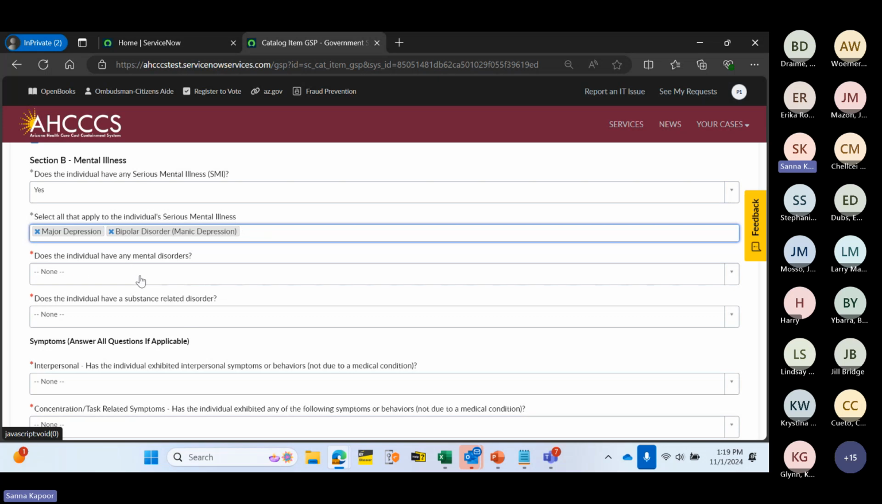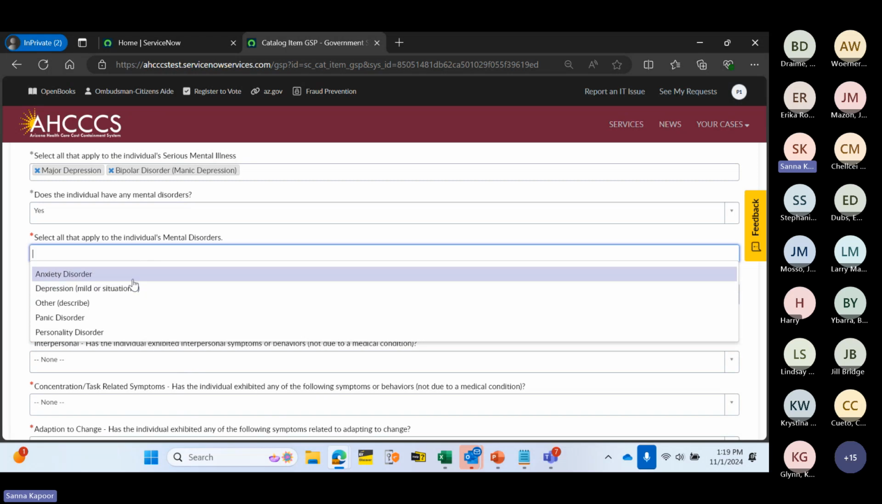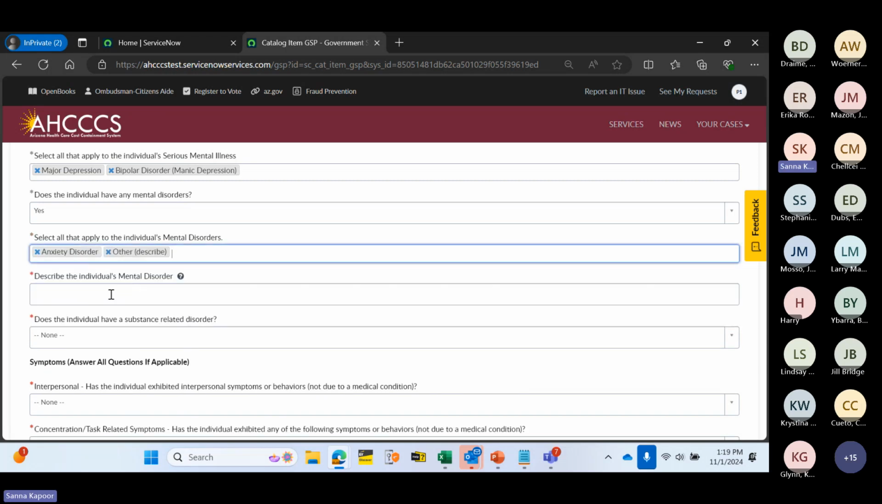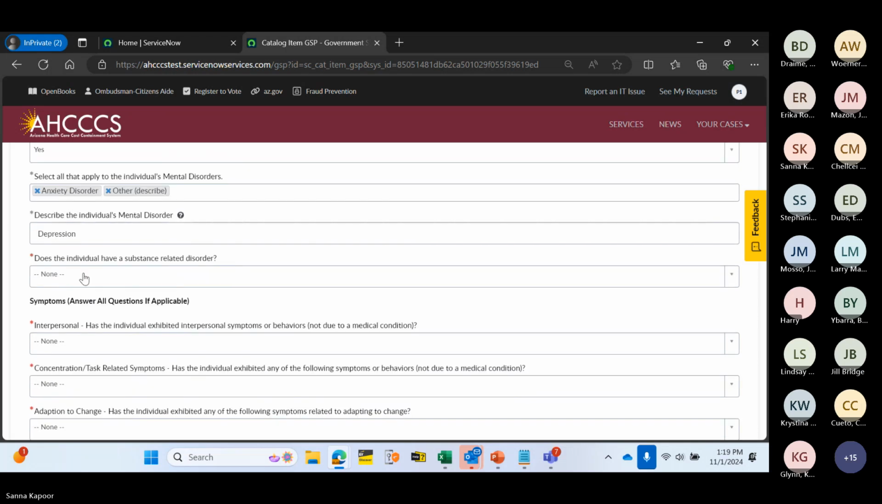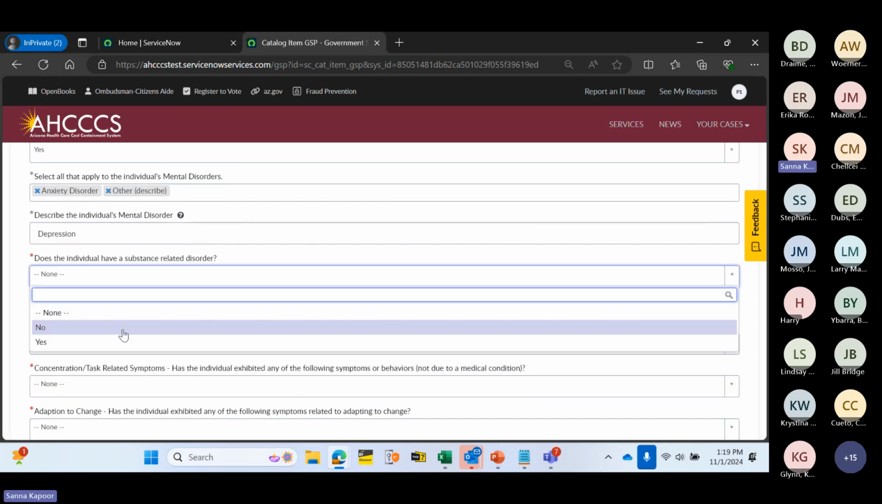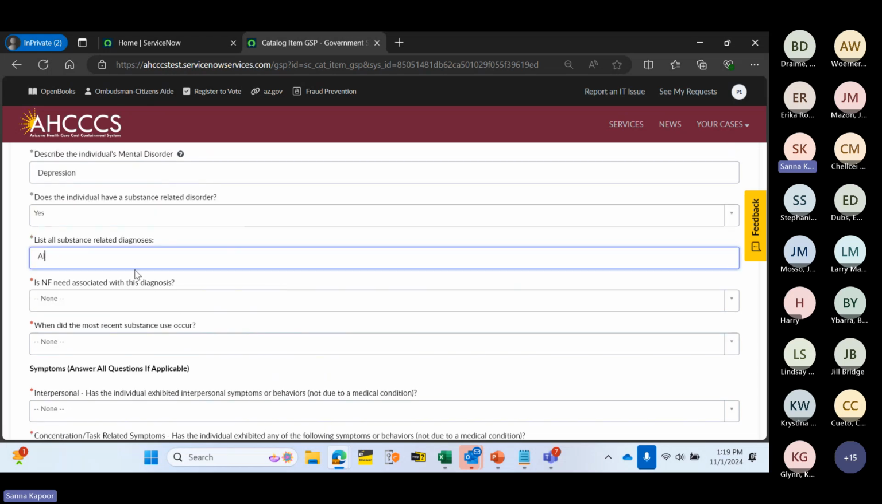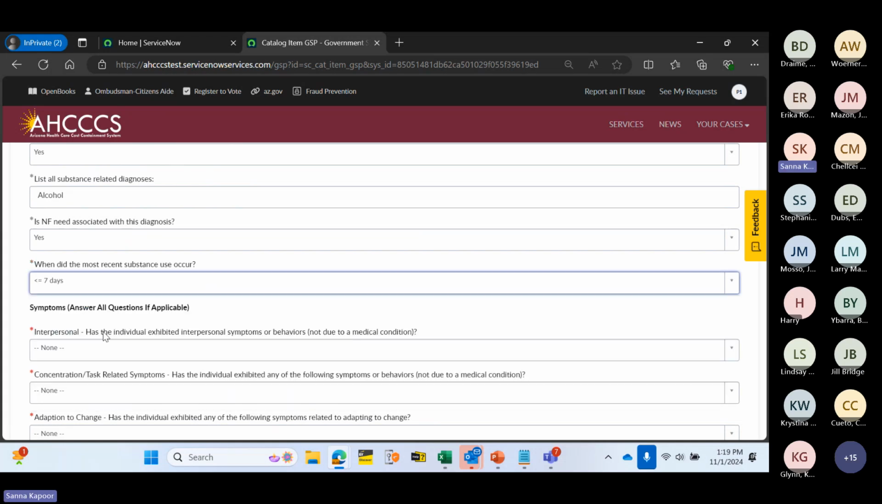Does the individual have any mental disorders? I'll say yes. I'll be specifically prompted to provide what they are. If I say other, I will have to specifically provide what that other is. Does the individual have substance related disorder? Yes. Again, if I say yes, I'll be prompted to answer specific questions on what that is. When did the most recent substance use occur, less than 7 days?